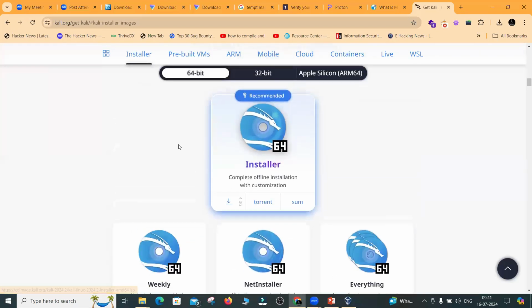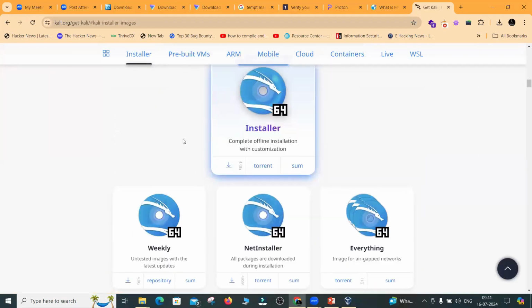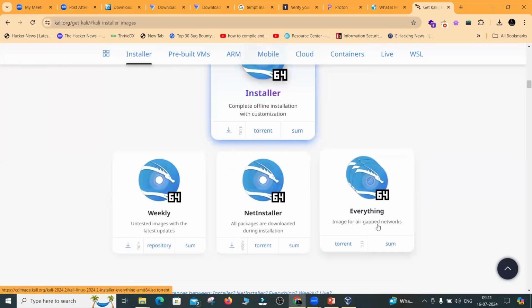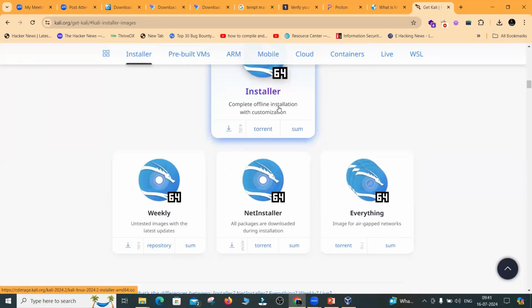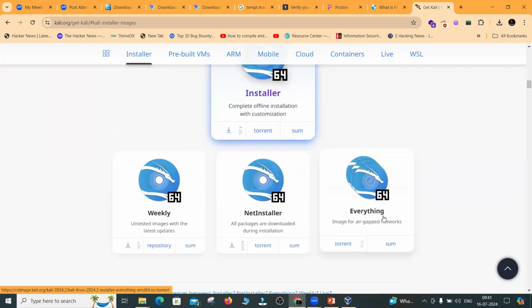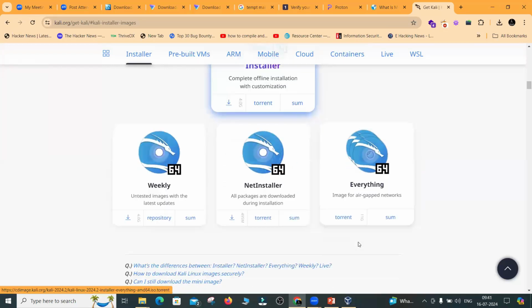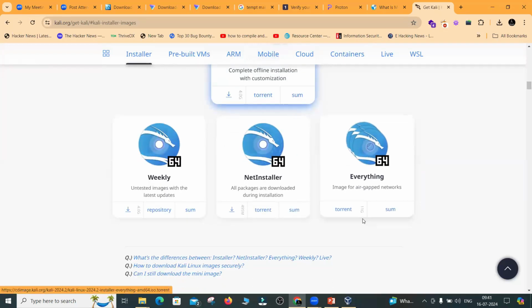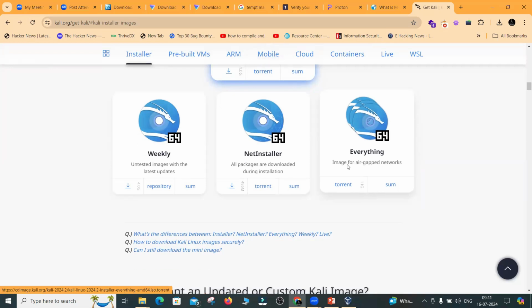There are so many images here. This is a full image for air gap networks. It's a complete offline installation, everything included, but it will be huge. See, it is 11 GB. We don't require this much.